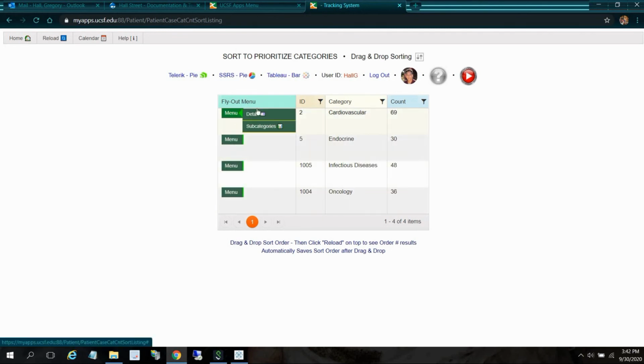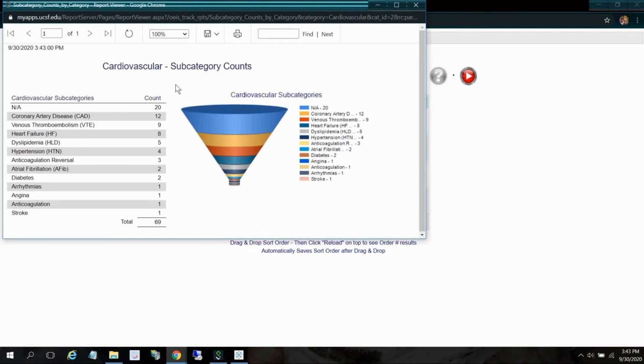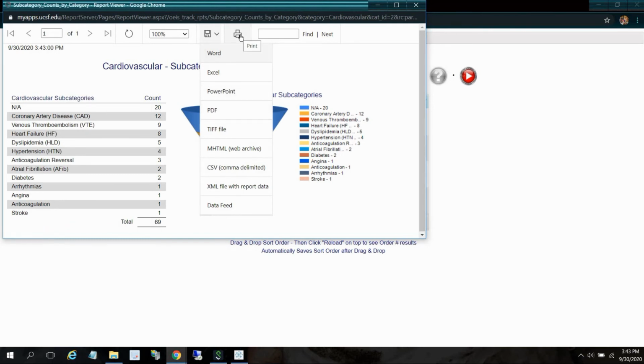We can use reporting services for cardiovascular, get the subcategories, pretty cool. Reporting services is a report writer where we can write really complex reports with sub-reporting and groupings and graphs in real time, export it to various formats, and we can print it out as well. So we can do a lot of cool stuff here.